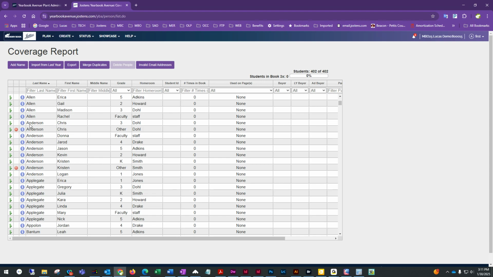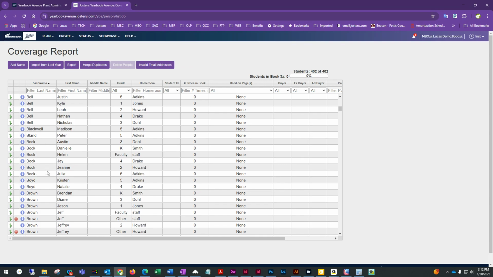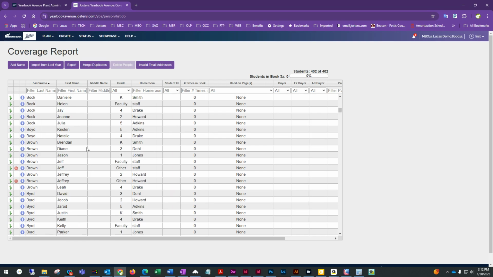So if I come on down, there's 2 Chris Andersons, there's 2 Kristen Andersons. This is really helpful, coming to the coverage report, just so you can see things basic. And as you're coming through, if you spot the same name several times, like here's the name Bach here, that just looks like it could be all different family members. So this really helps to check it through here.